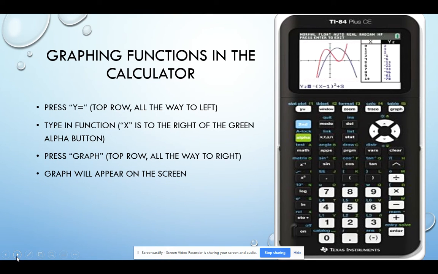Here are some examples of things you can do in the graphing calculator. These you want to write down. First, graphing functions in the calculator, we follow these steps. Number 1, you want to press Y= on the top row all the way to the left, as I'm circling right now. Next, type in your function.